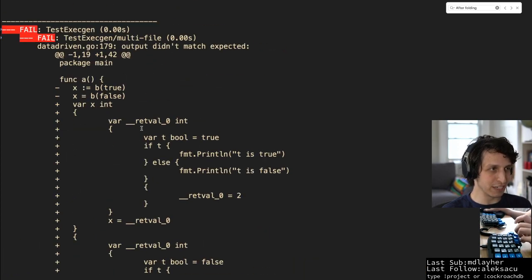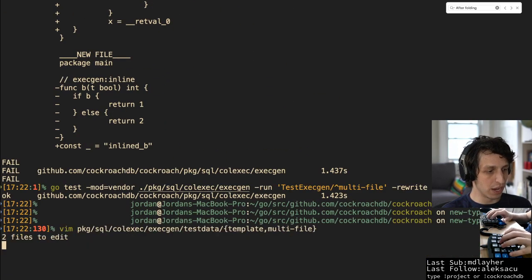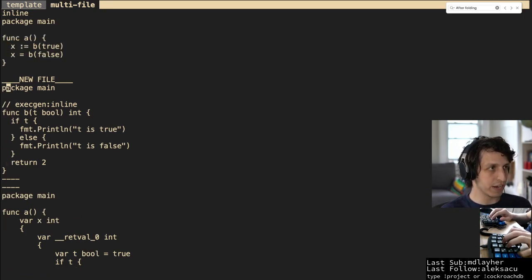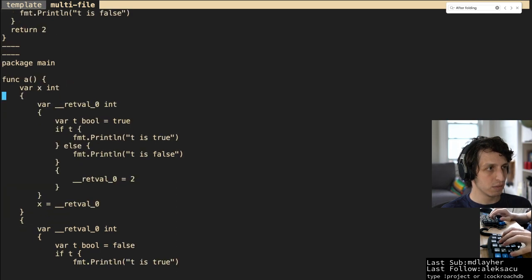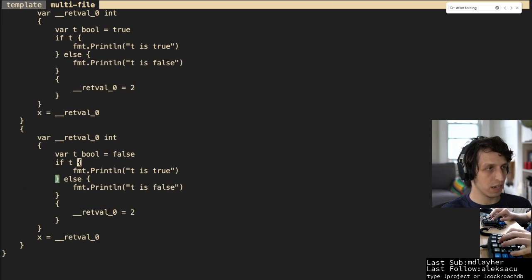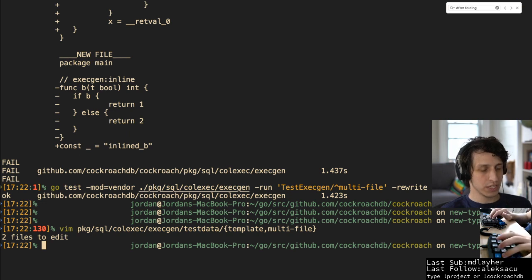I do like this unified diff output, by the way. It's really, really nice. It's a lot better than what we had before. Okay, so here's our new test case. We've got A here. We've got a new file that's got an inlineable function here. And then the original file is replaced with 2 calls to B, one with T being true and one with T being false, which is great. We do the return value stuff all as well. And then down here, we get an inline definition. Okay, so this is sort of the dream. Now I guess we just need to do the same thing for templates, and then we will have a multi-file execgen, which I think will take us quite far.